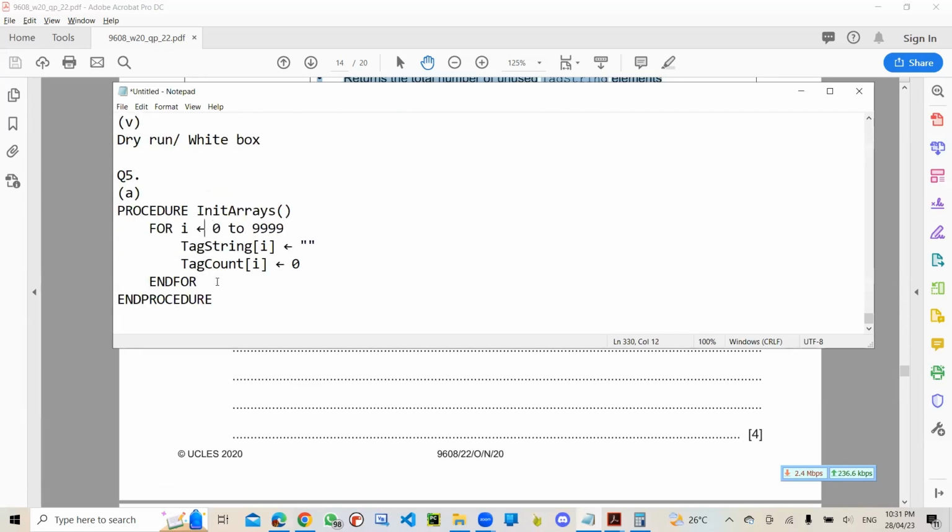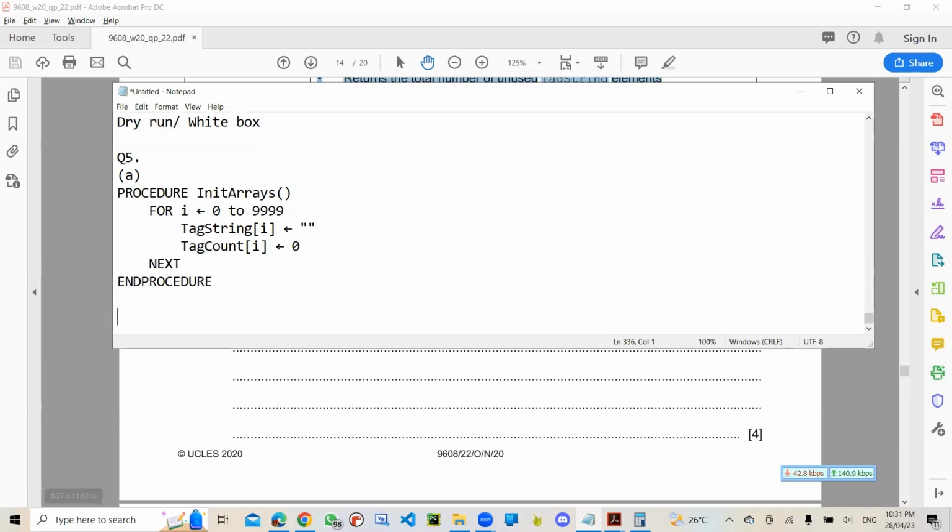Init arrays, for I is equal to 0 to 999. We initialize all the elements in tag string to null and tag count to 0. And we don't write endfor, we write next. Okay, end procedure. That's done. And I'll write its definition as well. I have written its definition too.